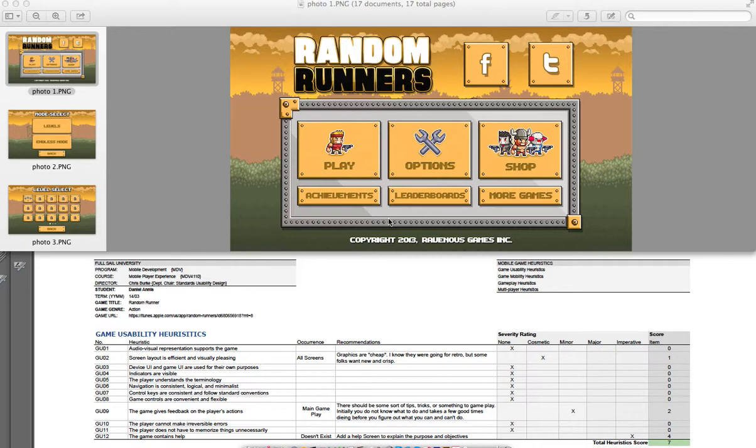Basically, we're going to go over two games this week to talk about usability and the usability heuristics. The two apps that I chose were Random Runners and Dragon's World. So we'll just go over Random Runners first. Overall, pretty good game, pretty easy to navigate through. It's just an all-around simple game, I guess.